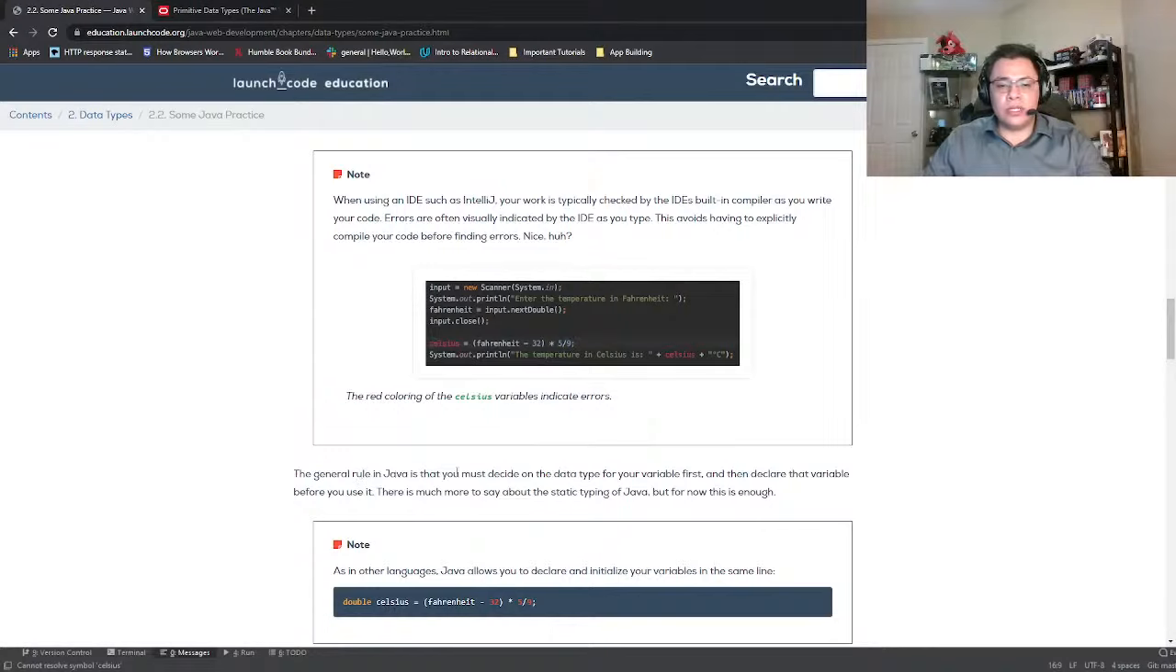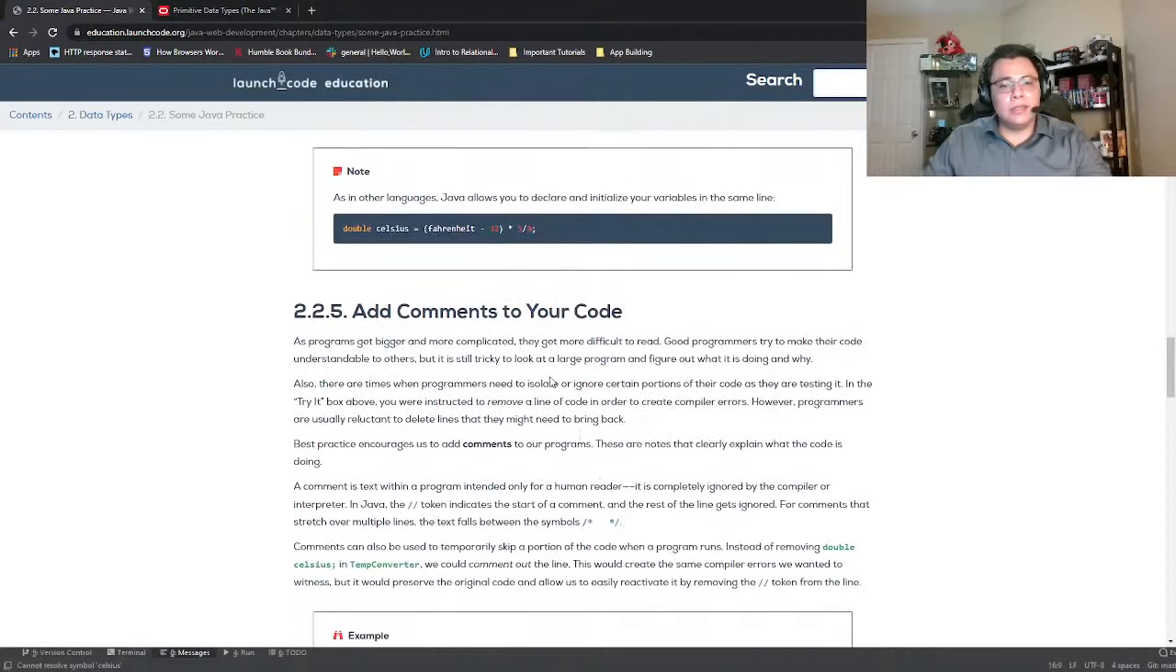The general rule in Java is that you must decide the data type for your variable first, then declare that variable before you use it. There's much more to say about the static typing of Java, but for now that's enough. And as in other languages, Java allows you to declare and initialize your variables in the same line. So you can theoretically do this, it's just not best practice to do so.